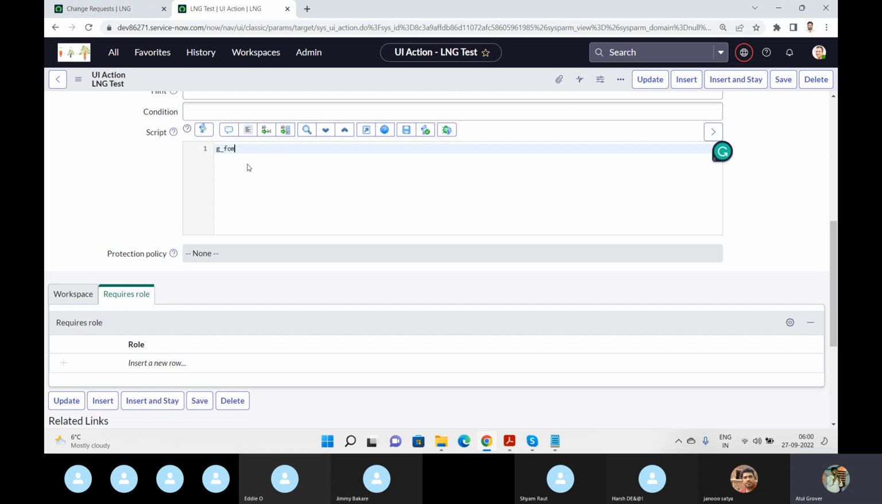g_form dot. Will it work or not work? I want to show a message. Will it work or not work? g_form, yeah, it will work. g_form inform, it will work. Hmm. No, it will not work. g_form is a client side Glide class, and UI action is server side.